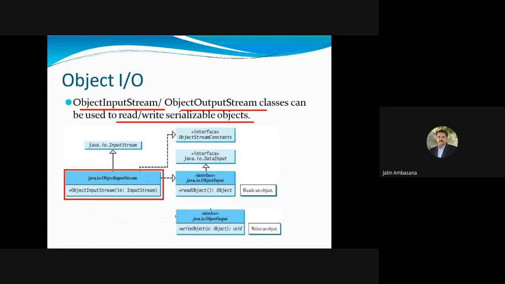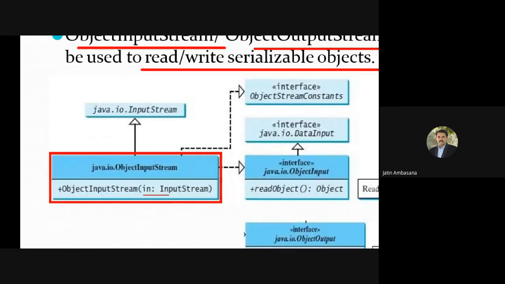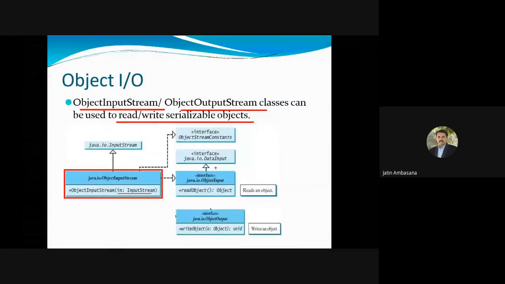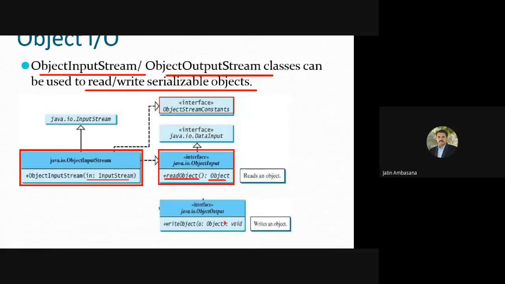So the object input stream has only one constructor, which takes an input stream object. Okay, and it implements object stream constants, and it also implements this object input interface where the read object method is there, which returns the object, the type of object itself, object class itself. Okay, and it also implements this object output where you can write an object and it returns nothing. Okay.